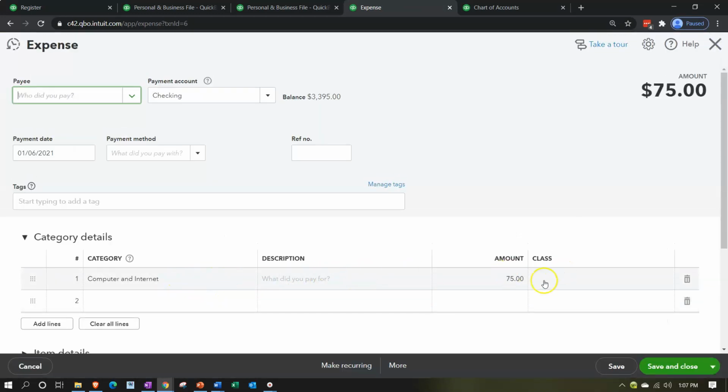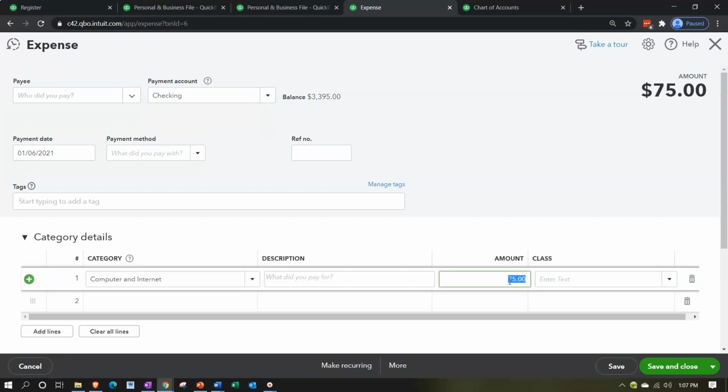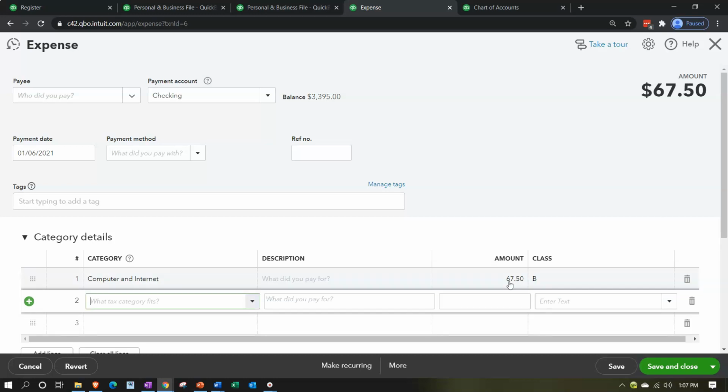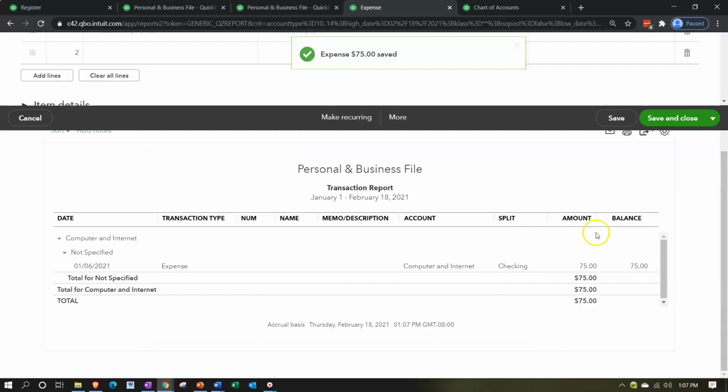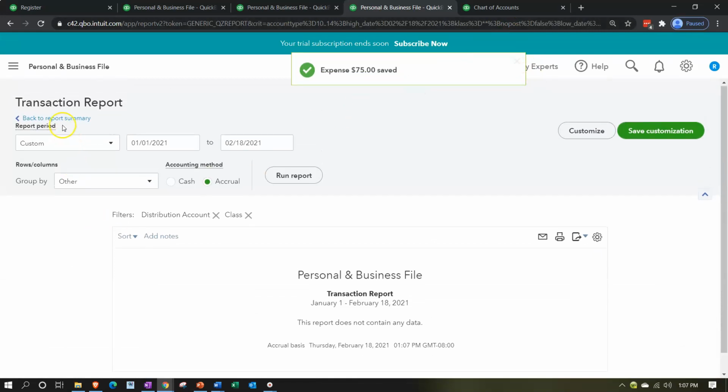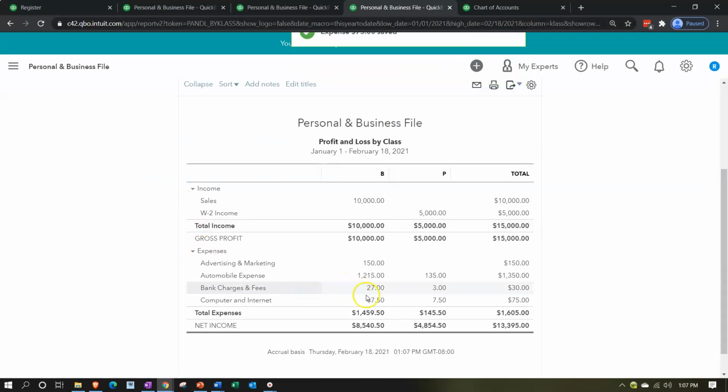And then I can break it out and hit my classes with it. For this one, I'm going to say 67.5 for business. And then I'm going to put the same account, computer and internet. And for personal, we had 7.5 on the personal side, P for personal. Save that. And then if I go back up, there it is, computer and internet broken out. Let's go to the first tab again.